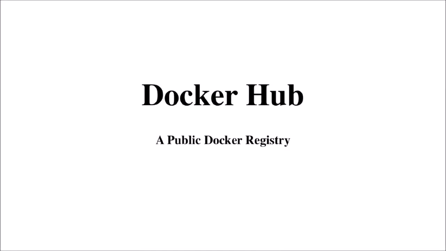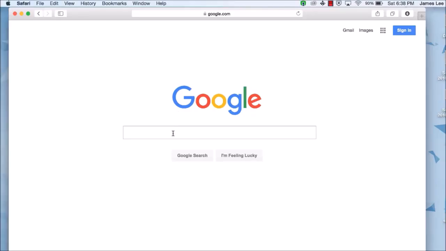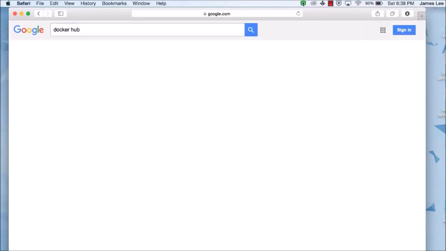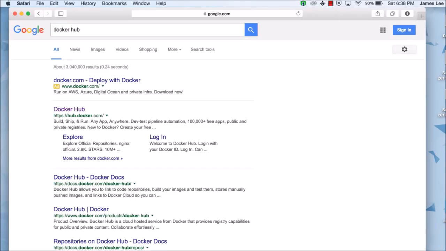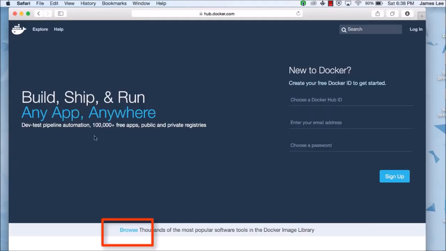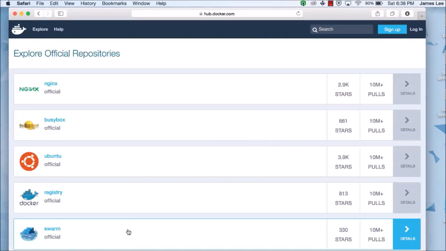Let's take a look at Docker Hub. Docker Hub is a public registry which contains a large number of images you can use. Here we Google Docker Hub. The second entry is what we are looking for. Just click the link. Here we click Browse to see what we can find. As we see, there are some popular official repositories listed here, such as Nginx, Ubuntu, and Redis. Official repositories are certified repositories by Docker. For each repository, we can also see the number of stars and pulls, which indicate the popularity of each repository.